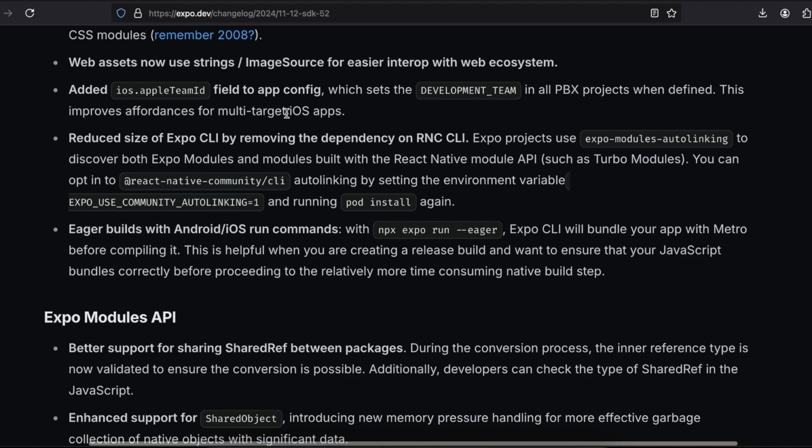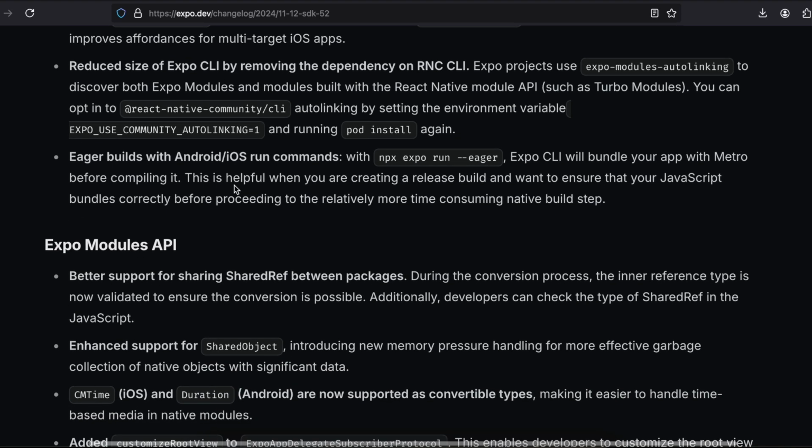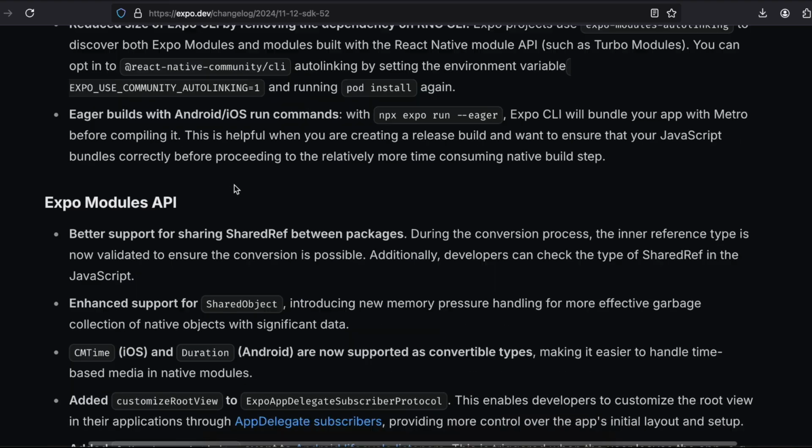Reduce size of Expo CLI by removing the dependency on React Native CLI. Expo projects use Expo module autolinking to discover both Expo modules and modules built with React Native module APIs, such as Turbo modules. You can opt into React Native community CLI autolinking by setting the environment variable EXPO_USE_COMMUNITY_AUTOLINKING=1 and running pod install again. Eager builds with Android and iOS run commands with expo run --eager. Expo CLI will bundle your app with Metro before compiling it. This is helpful when you are creating a release build and want to ensure that your JavaScript bundle builds correctly before proceeding to the relatively more time-consuming native build step.